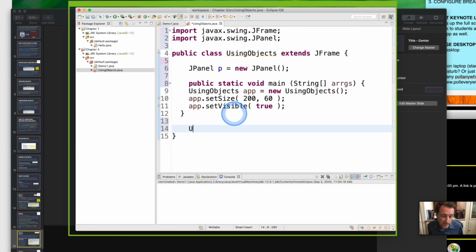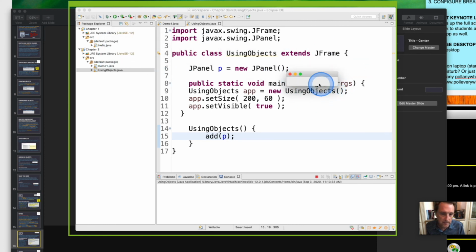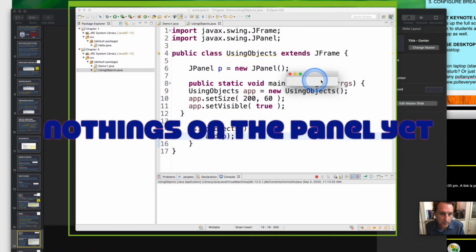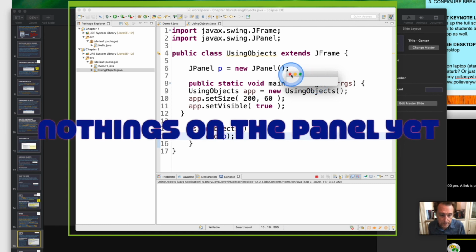The constructor method uses the class name, open close parenthesis, open curly brace. To get step 2 done, I just need to add P. So this will run. This will create an app with an empty window. It's on the keynote as well. That is a 200 pixel by 60 pixel window. Nothing's on it because we haven't put anything on the panel, so that's the next step.